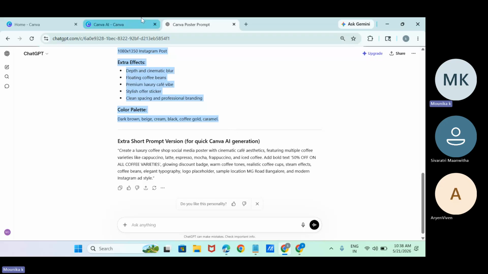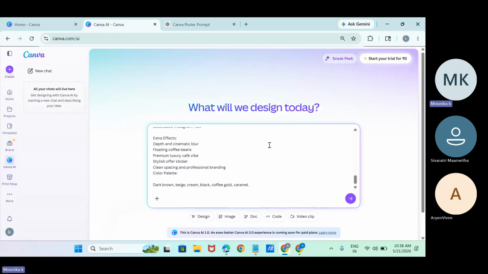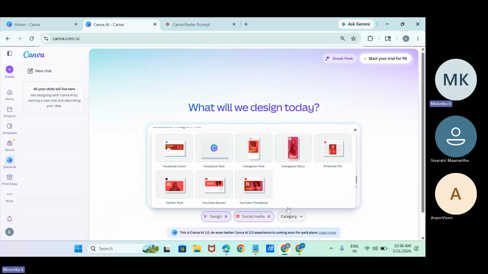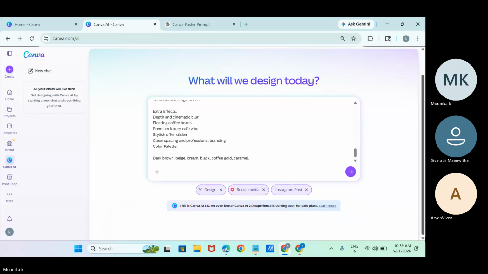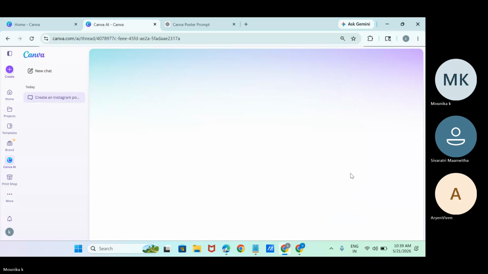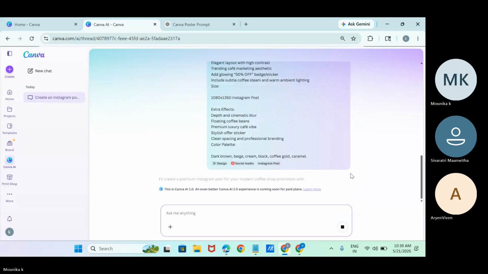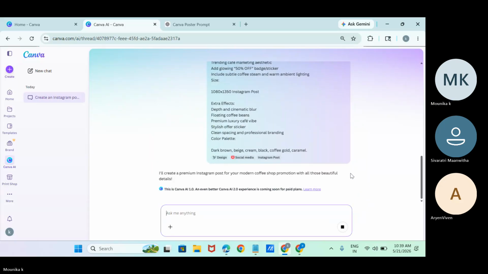Okay, so I will go to Canva AI and paste it. You want a social media poster, so go to design, the social media option. What is the category, Instagram post, Twitter or Facebook, what are you going to design right now? I am selecting the Instagram post. All options I have selected, and click enter. The generation process has started.